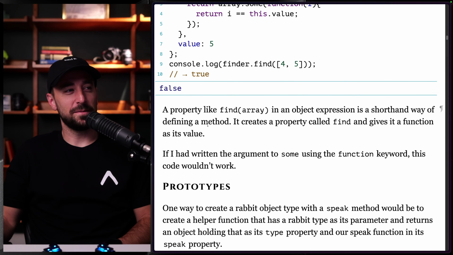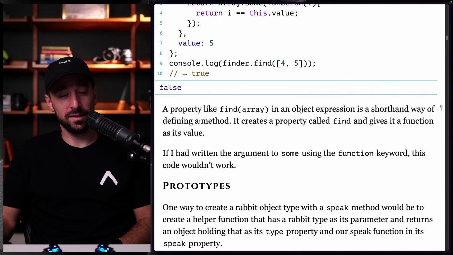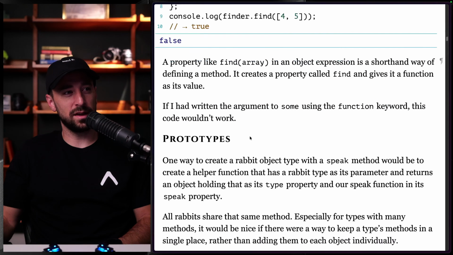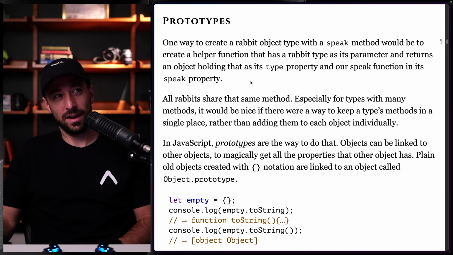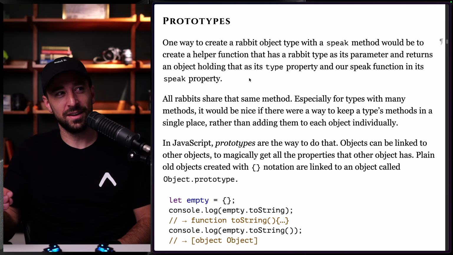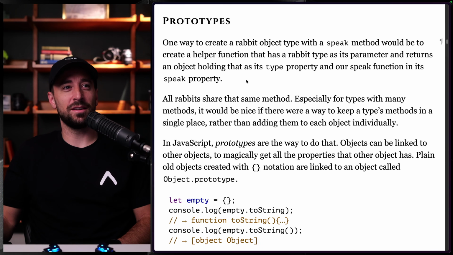So thanks to Fuzzy. A property like find array is an object expression. We already looked at that. Okay, we looked at all that. Okay, prototypes. So one way to create a rabbit object type with a speak method would be to create a helper function that has a rabbit type as its parameter and returns an object holding that as its type property and our speak function in its speak property. We'll look at this in a second if that doesn't make sense.